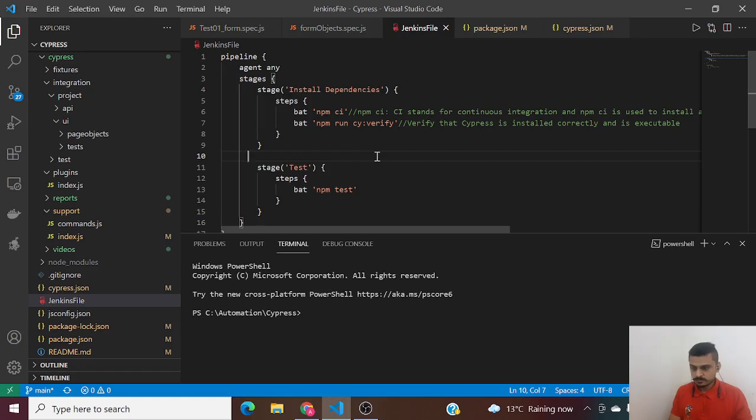So guys, now our project is integrated with GitHub. Let's just do an end-to-end integration with Jenkins. So I have created a Jenkinsfile. This is how the pipeline file looks like. It follows a Groovy syntax.